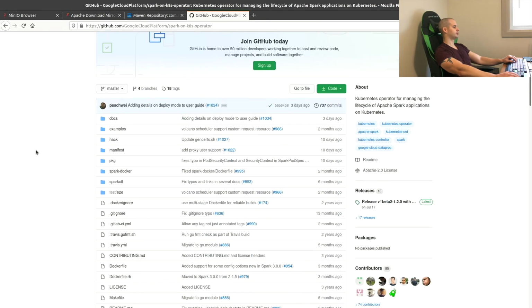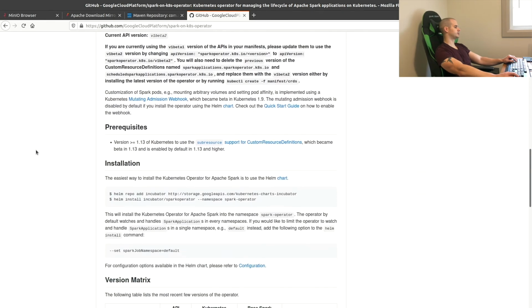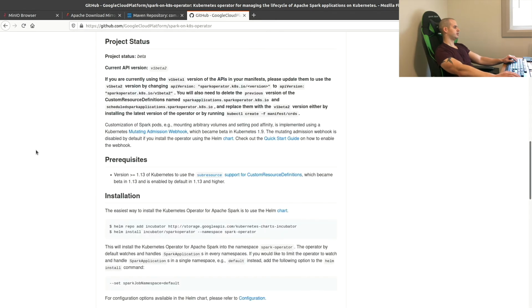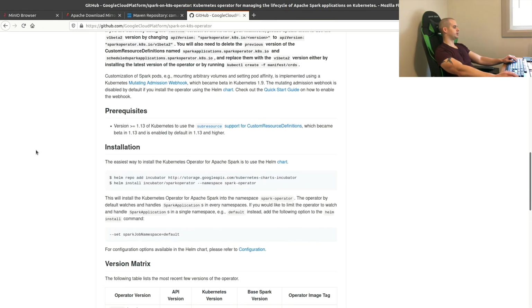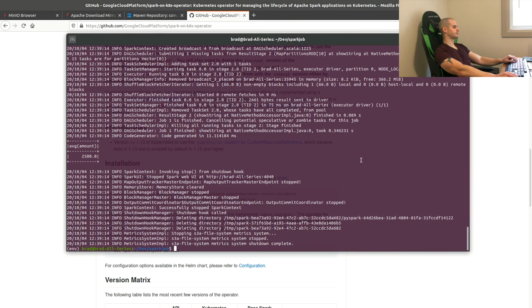So for anybody who's running Spark jobs in Kubernetes, I highly, highly recommend you look at this open source project. It's pretty amazing, actually. So what we're going to do now is install this operator into our Kubernetes cluster. Doing that is incredibly easy, we just have to add the repo. I've already got mine added, but if you don't, you can run this command. And then we simply run this command to install the Helm chart into our repo.